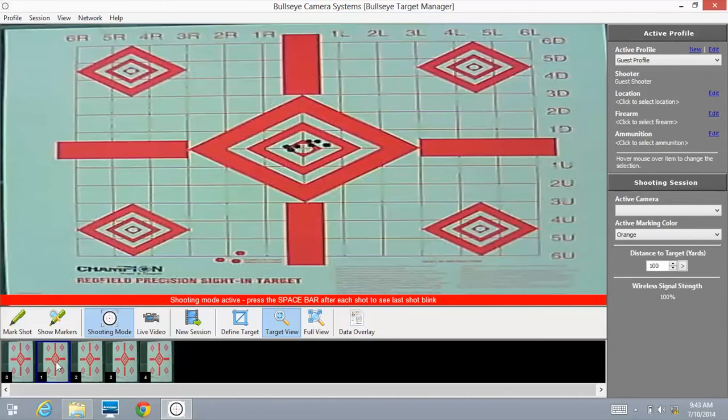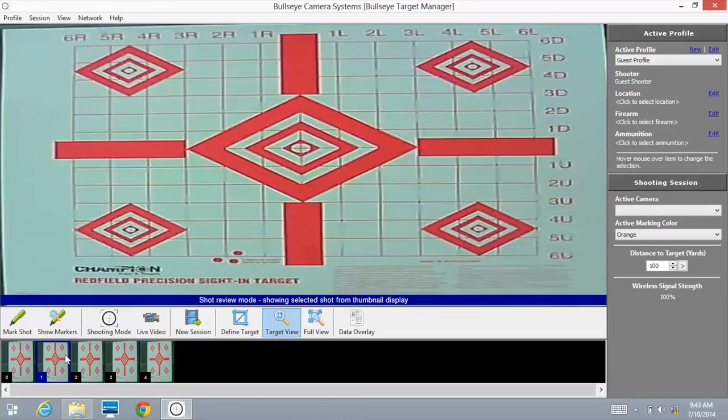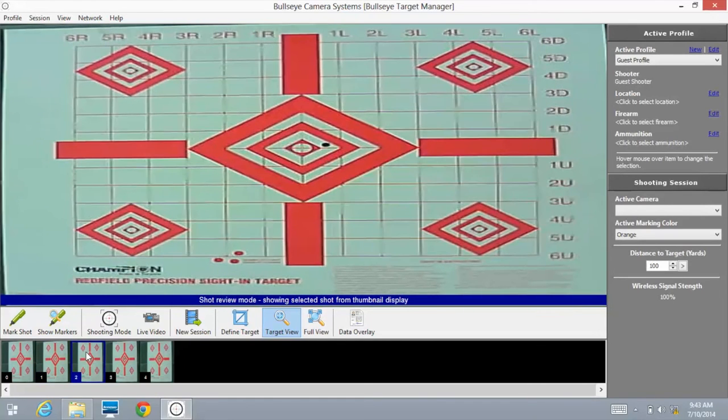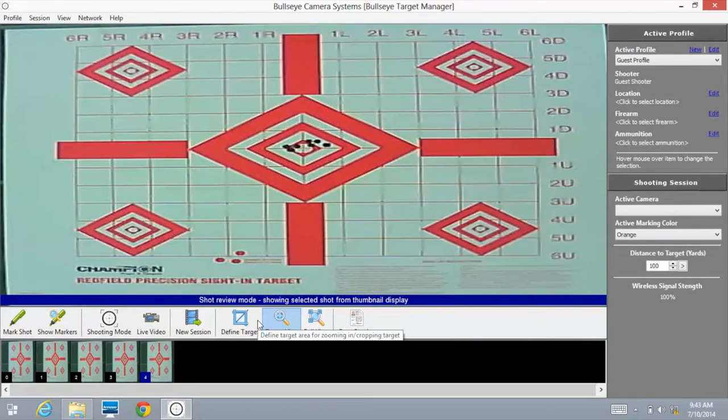Now I want to go back and select these thumbnails. Okay, I press on number one, it shows me the first shot flashing on the screen. If I press image number two, that was my first group of three shots. Press image number three, that was my second three shot group. Okay, and this is the shot that I took with no shots fired, just to keep those bullet holes from blinking on the screen. So that's your shot review mode, simply by clicking on these images down below.